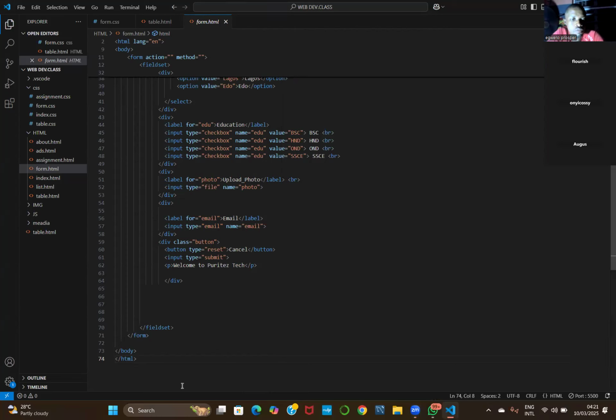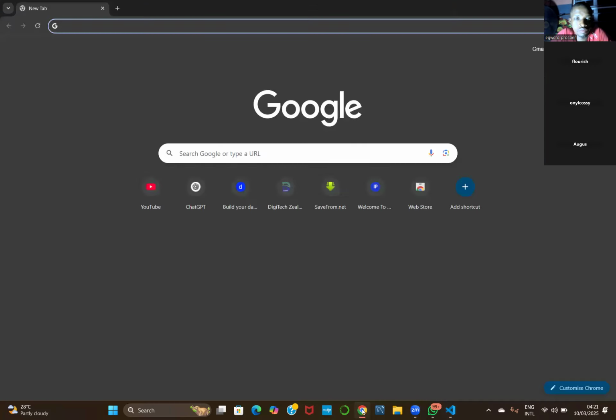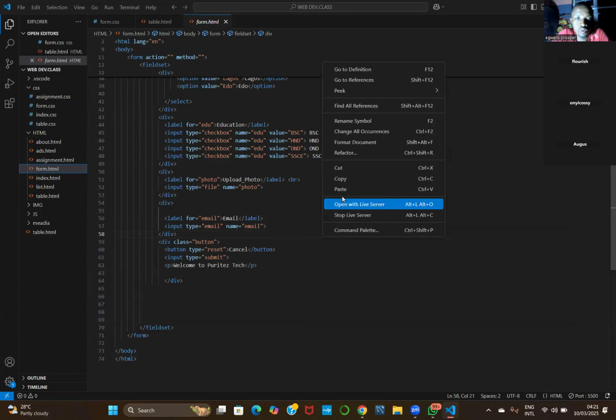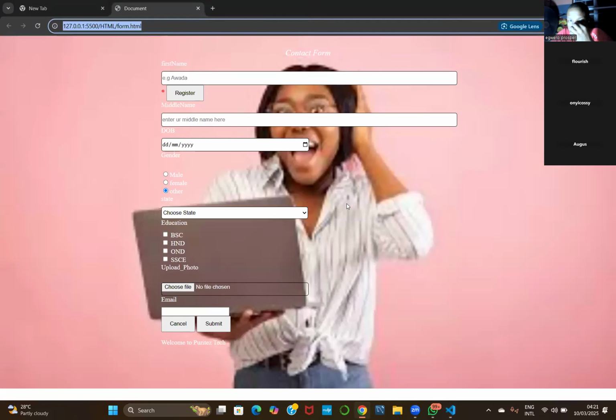So let's view the front end of your form. No, that is not how to view the front end. You have to right click on the code and select open with. Right click somewhere here, select open with live server. Good.